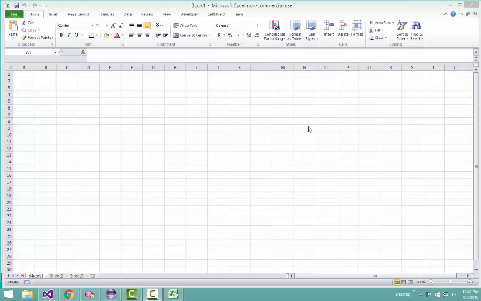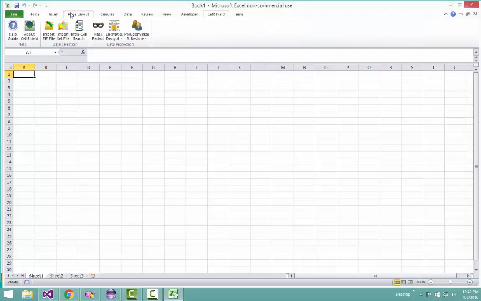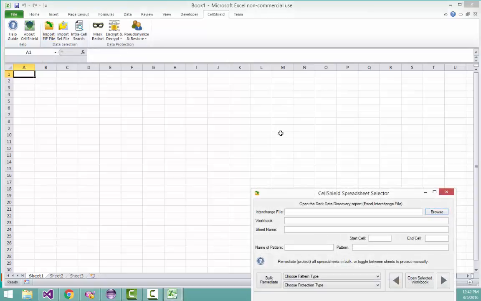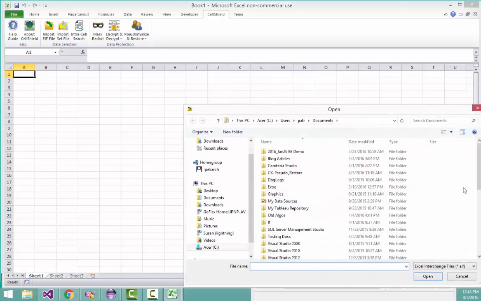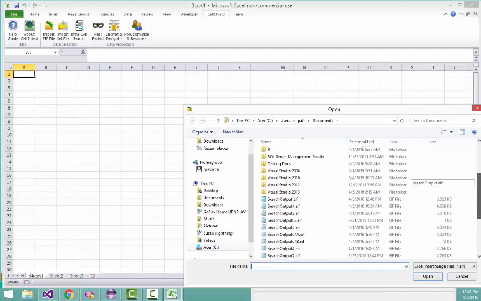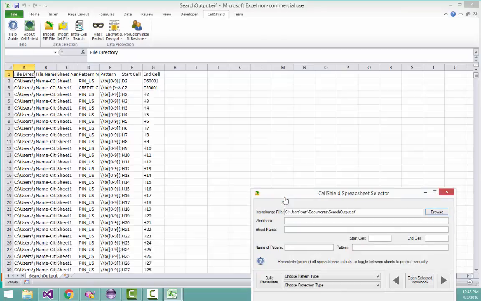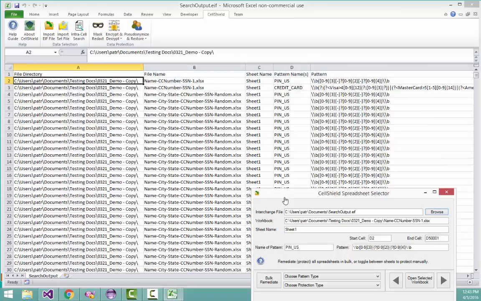First, I need to launch Excel with CellShield pre-installed. Under the CellShield tab, I click Import the EIF file. That'll bring up my search report and the CellShield spreadsheet selector dialog where I can start making my protection decisions. I will browse to open the EIF file that I created in the IRI Workbench Dark Data Discovery wizard. The EIF sheet contains the file directory, file name, sheet name, pattern, start cell, and end cell details the search produced. It also contains new comment and audit columns.